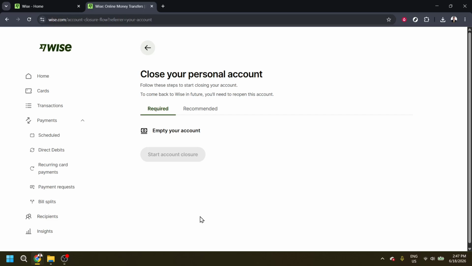And there you go. From frustrated with an unwanted Wise account to successfully closing it in under 2 minutes. No more digging through confusing settings menus. No more wondering if you missed something.